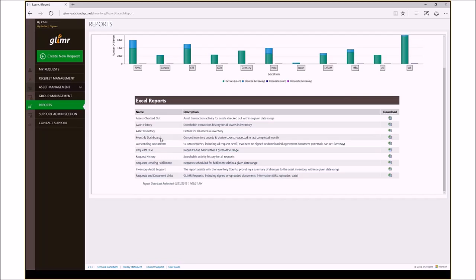All right. Monthly dashboard, monthly inventory and request counts for devices aggregated at the subsidiary and area levels. Outstanding documents are all GLIMR requests that have no signed or downloaded agreement document. This is only for external loan and giveaways. All right, requests due. Between the dates selected, you may see all requests due back during that specific time.